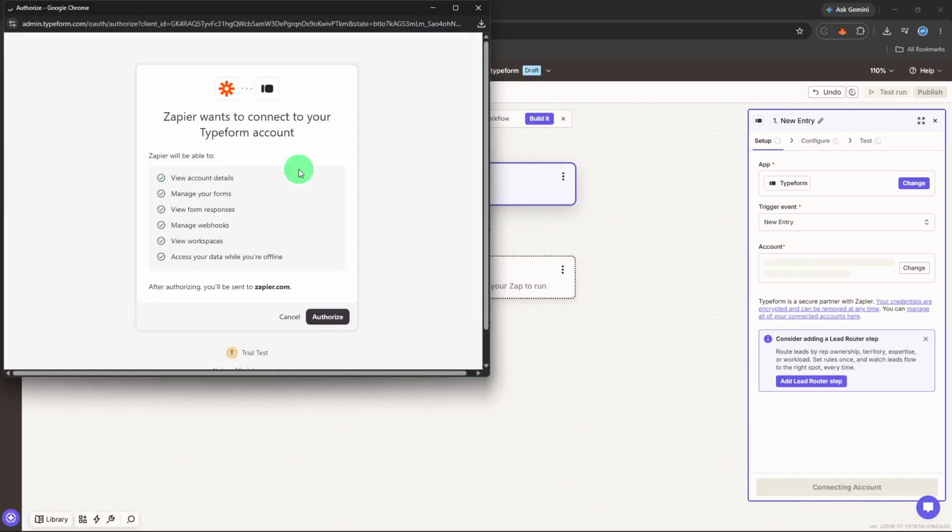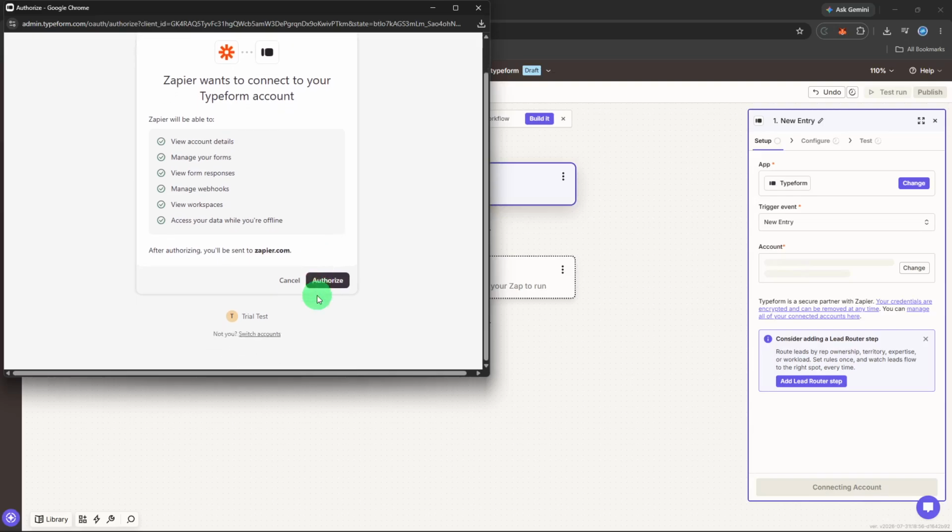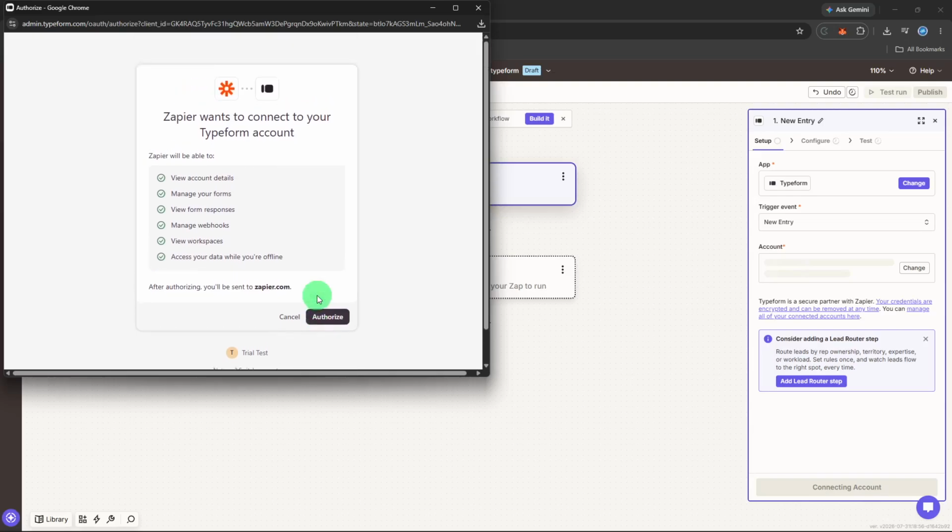This is the most common spot where people lose 10 minutes. If you have a free Typeform plan, you have one workspace and it's straightforward. But if your team has multiple workspaces, double check you're signing into the right one, because Zapier will only see the forms inside that workspace.